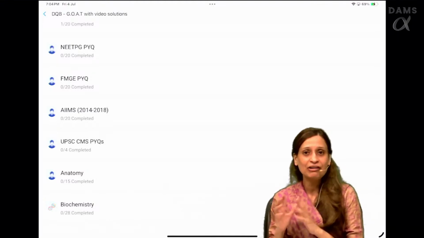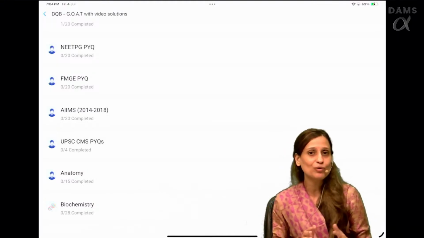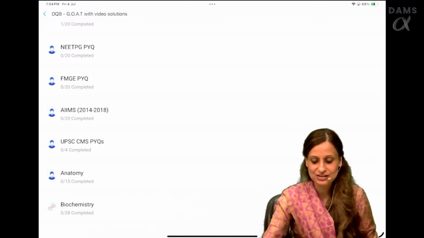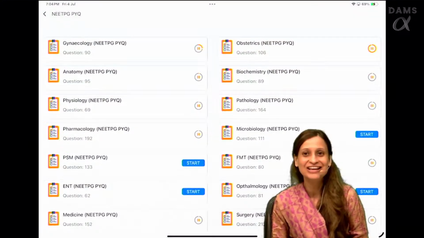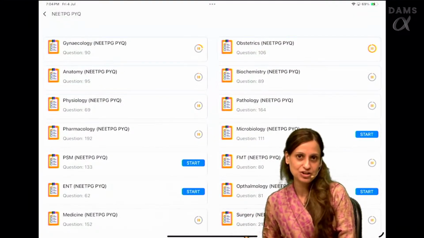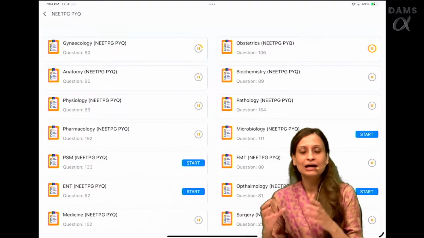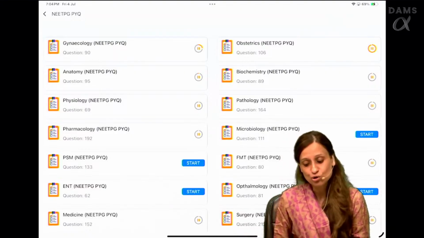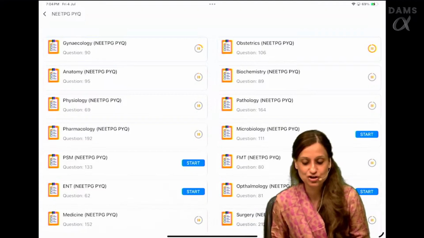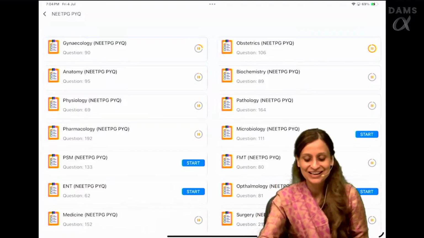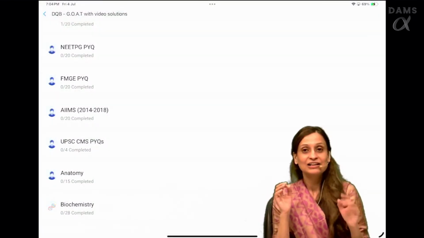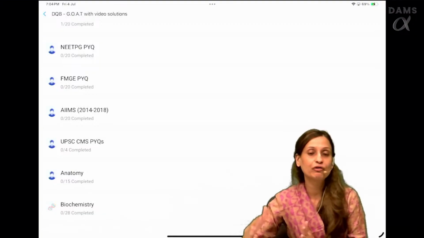Then if you have covered obstetrics, not just INICET PYQs, I want you to cover the same for NEET PG. So after you cover the subject and the DQB, after completion of the subject, you should go to the PYQ section. So they are subject wise, right? So this is the first way of going through B2B.